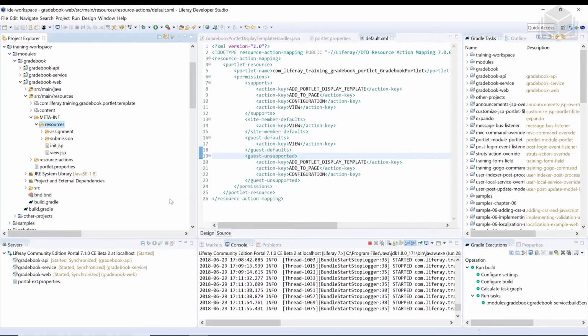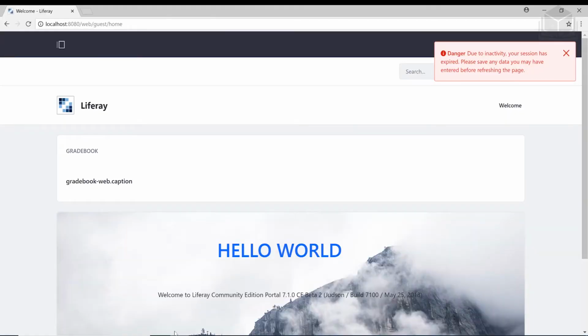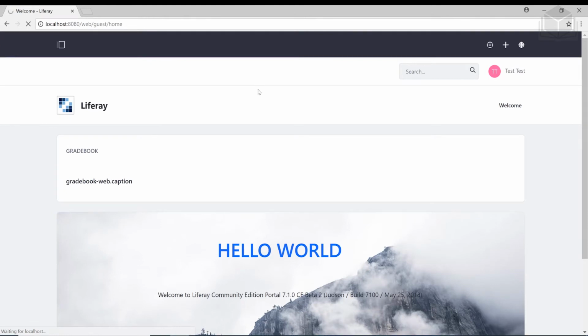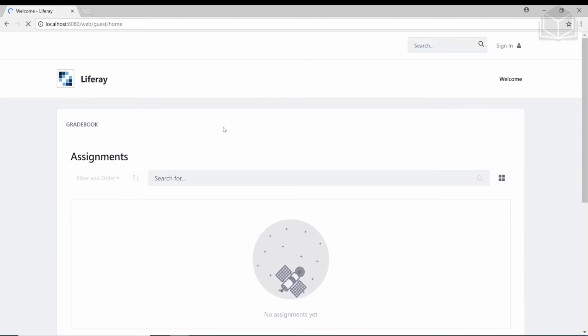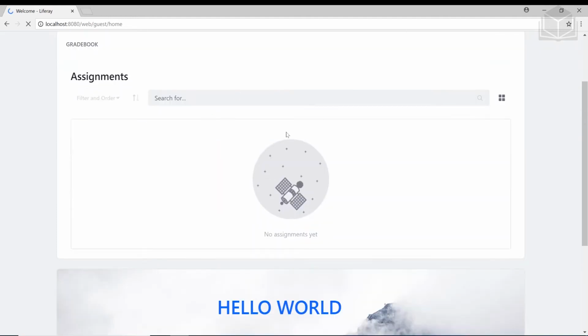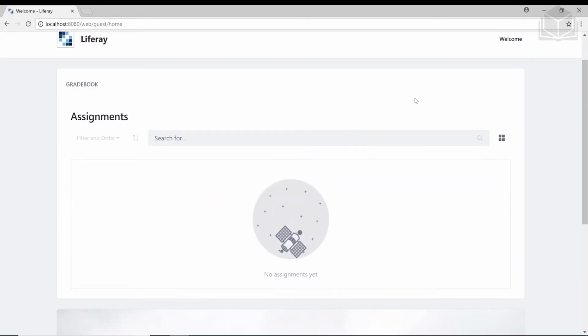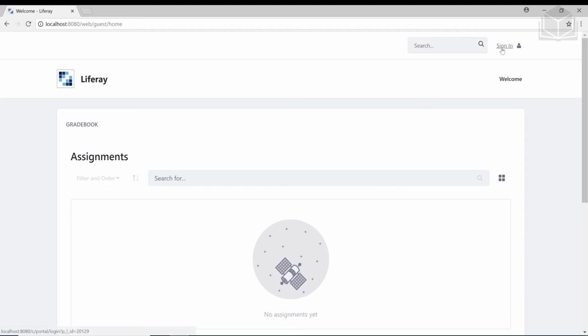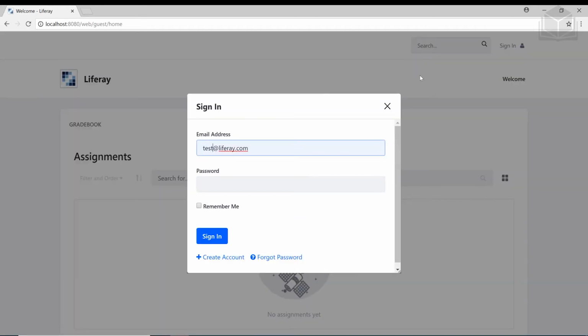Let's give this a moment to flip back over, stop, start, and let's head back over to our instance of Liferay. It has been some time, so we'll refresh the page. Cross our fingers here as it is taking a little bit longer to load. So here is our new point of view here within our gradebook application. I'm going to go ahead and sign in.